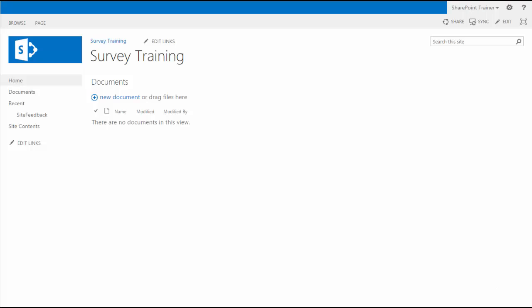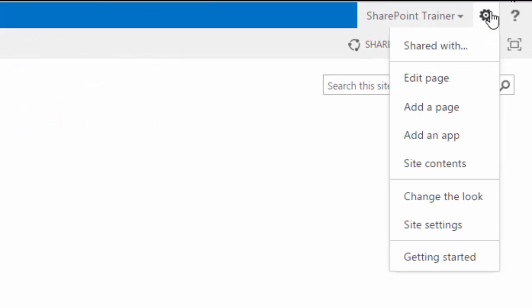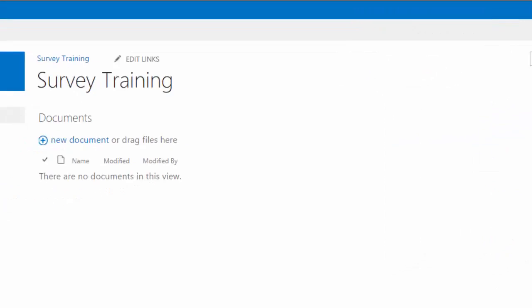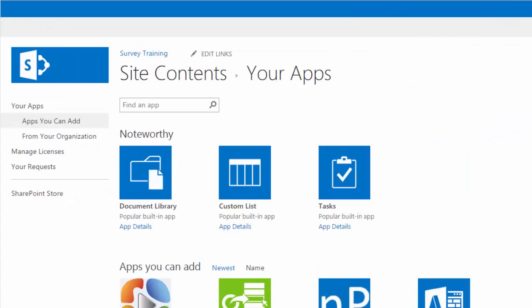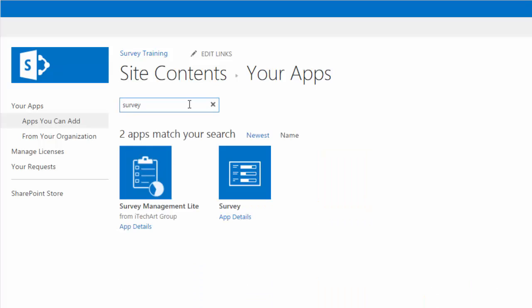In this lecture, I'll show you how to set up a survey. I'll start by going to the settings icon in the top right corner of my window and then choosing Add an App. When the page reloads, I'll go to the Find an App search box and type in Survey. I hit Enter on the keyboard and that pops up two different types of surveys. I'm going to choose just the regular survey that comes with SharePoint.